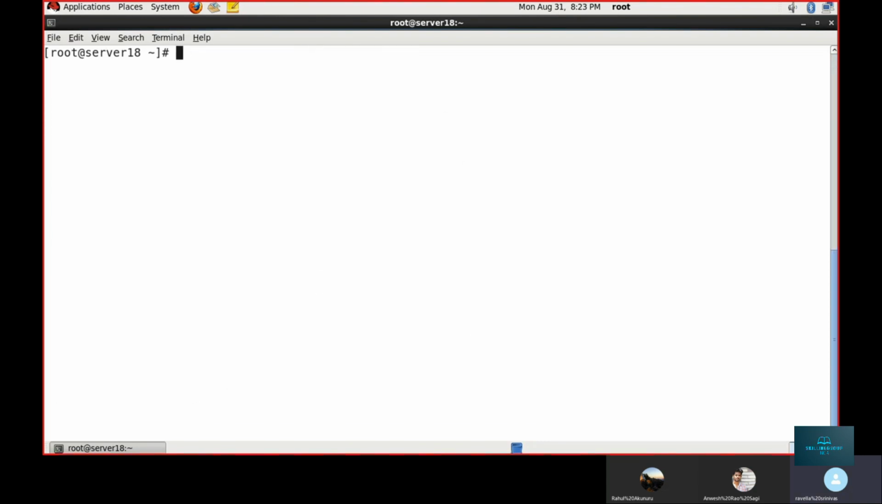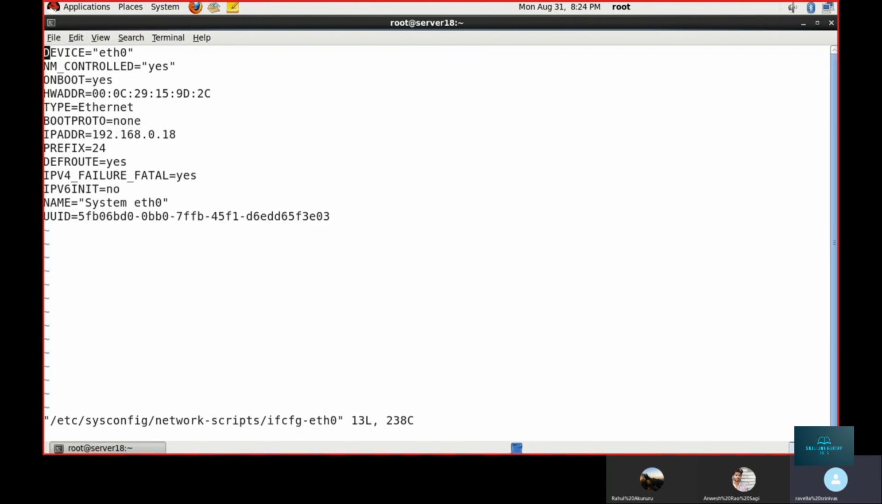To make the default gateway permanent, open the file vi /etc/sysconfig/network-scripts/ifcfg-eth0. Already we saw this file to make the IP address permanent. Open the same file. Go to the last line, Escape, Shift G, insert a new line.